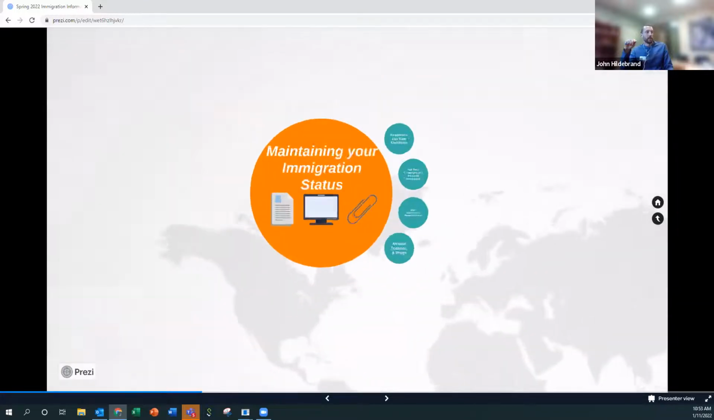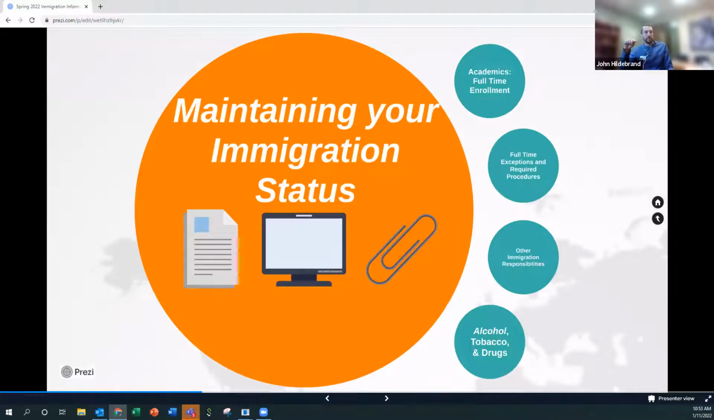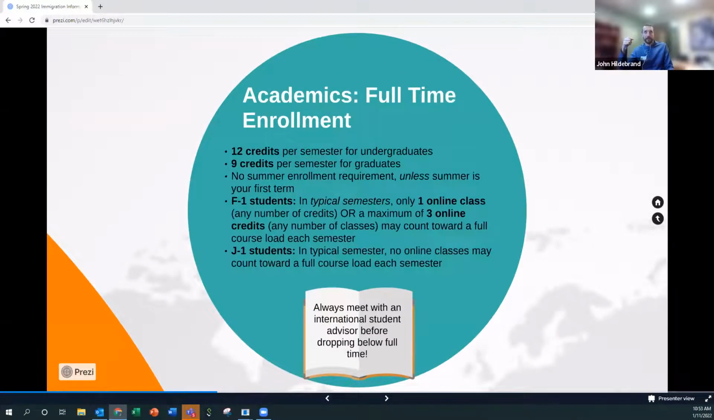All right. Some more information about maintaining your immigration status. As an F-1 or J-1 student, you're required to enroll full-time for every fall and spring semester. Summer is not a required enrollment semester for F-1 and J-1 students. You can enroll in summer, but there's no minimum requirement for you.